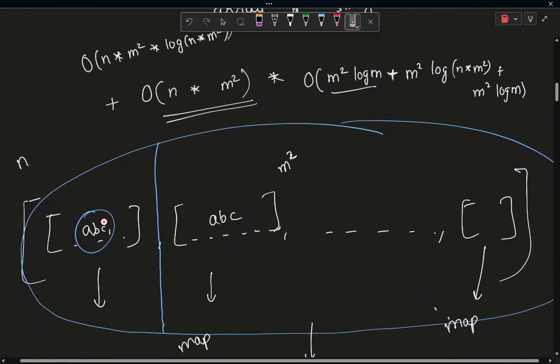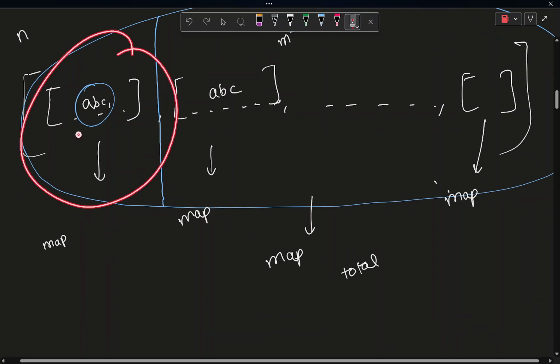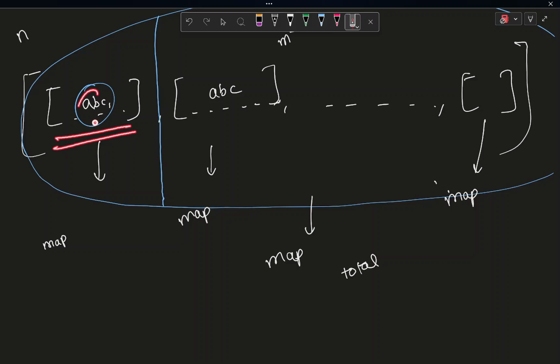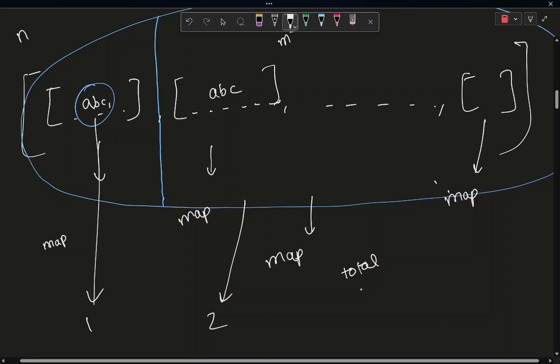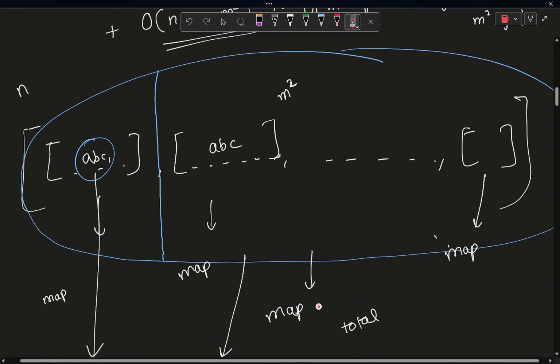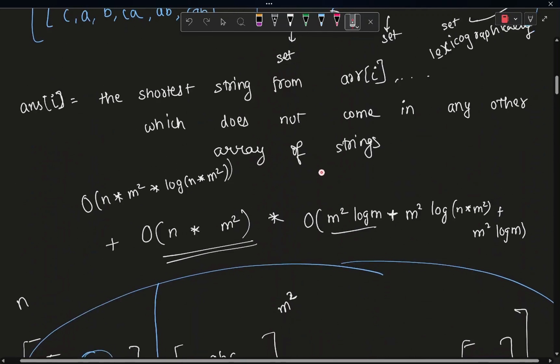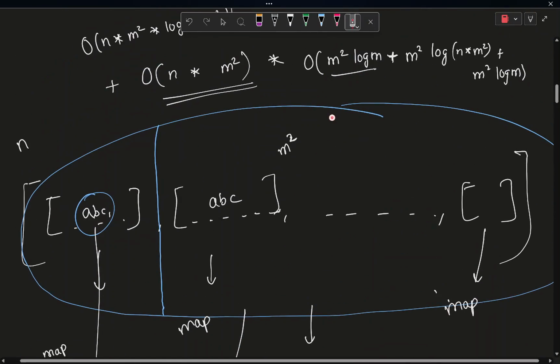So you don't really have to erase these people and then check and then put them back again. You can directly check what is the frequency of this guy. Let us say the frequency of this guy in this array is 1, and the frequency of this guy in the complete bigger array is 2. Then you know that it would be present somewhere else also, and otherwise it won't be present anywhere else. So in that way you can figure out whether it is present somewhere else or not.